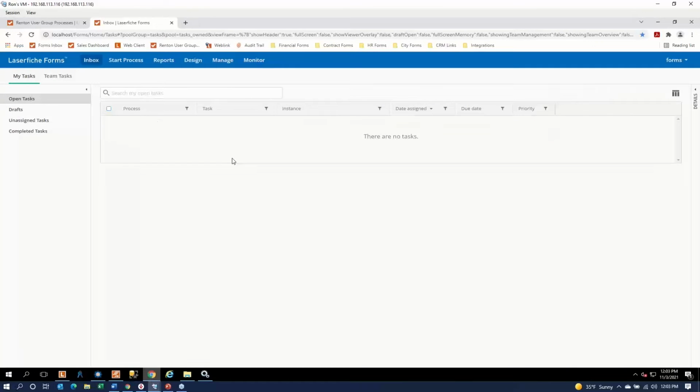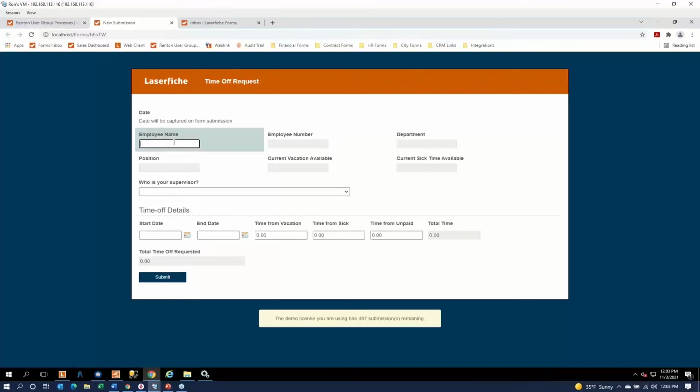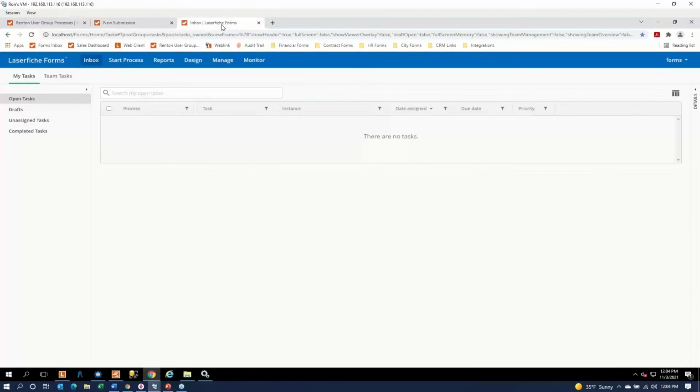Okay, that's happened. So if we come back over here and I pick my same user, we should now have the updated value in our current vacation and sick time available. All right, so that's just an example of workflow and forms working together to go back and forth between the two systems there.